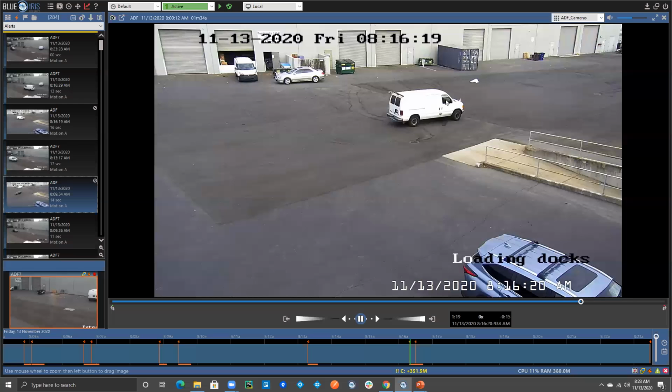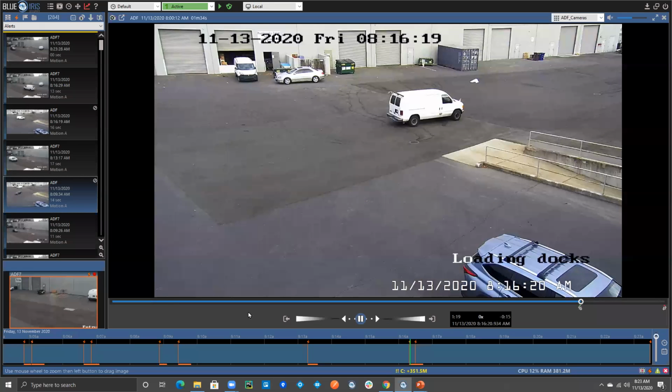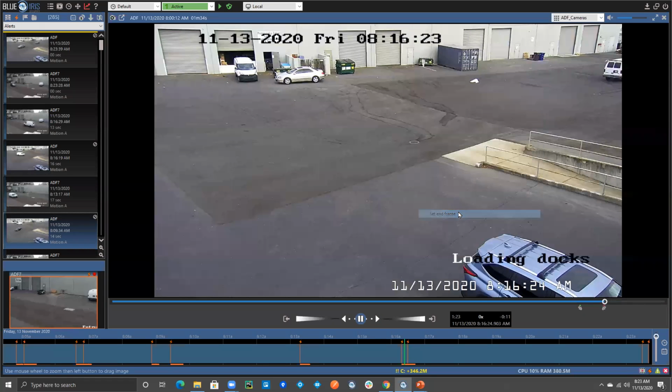Like that. Super easy. Right click, start frame. So the marker goes to the start of the frame, play it, wait till the car leaves. Maybe that's the end of the frame. Right click, set end frame, and then you can just do export.